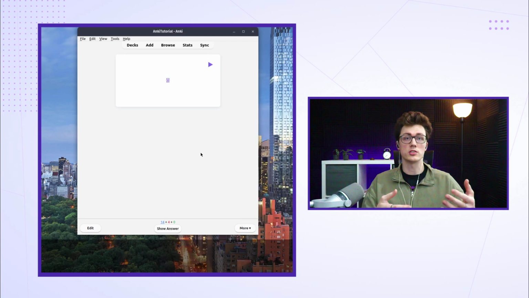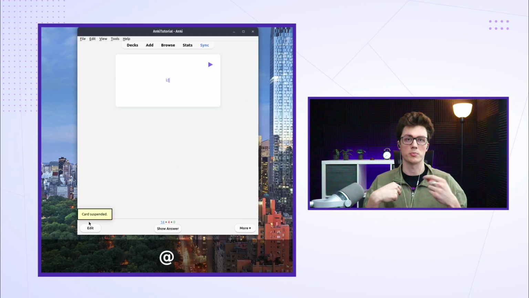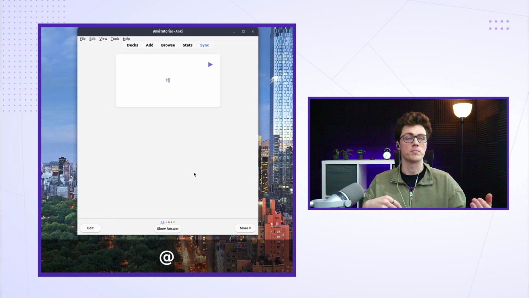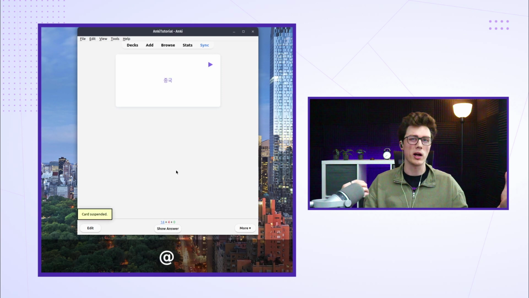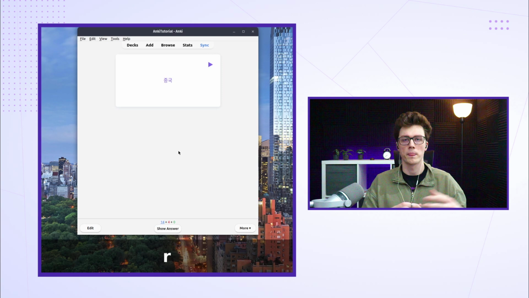The other useful keys to know are the @ sign, which for me is Shift plus 2, and that suspends a card. Suspending a card is basically the same as deleting. Suspend cards that you don't actually want to study or words that you know super well that are just a waste of time to learn again.